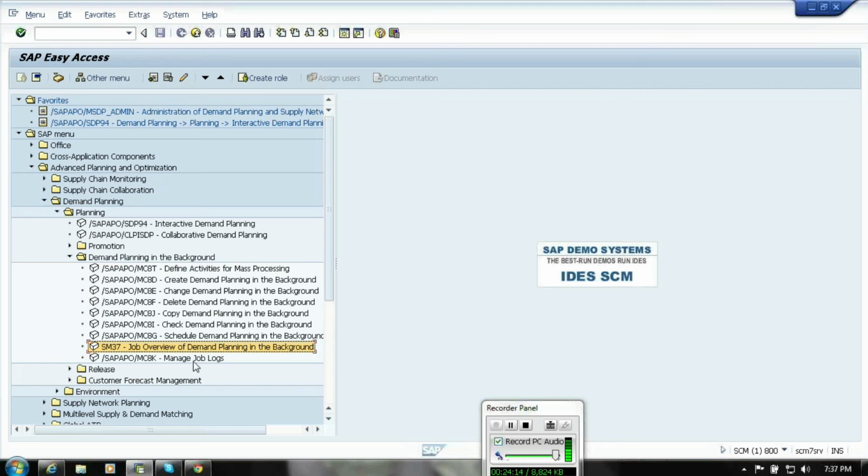Now, one question: in some scenarios, we try to schedule one job after the other, right? For demand planning jobs, we can do that also, like after finishing this job, then start the other one. In the other job you can give the option "after job", where we need to give the predecessor job.